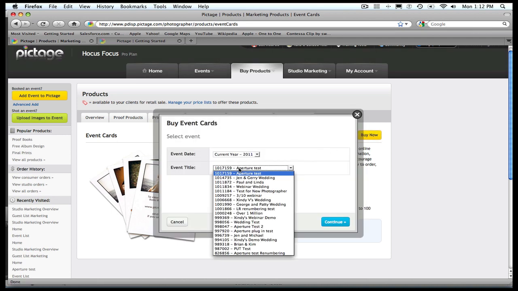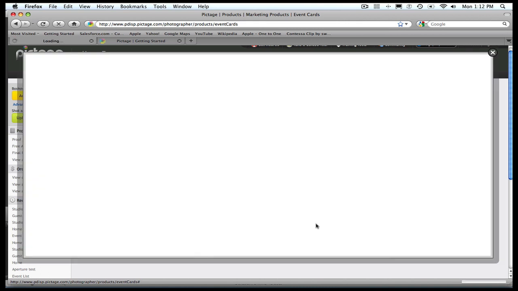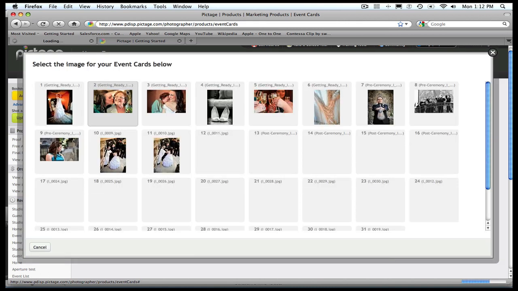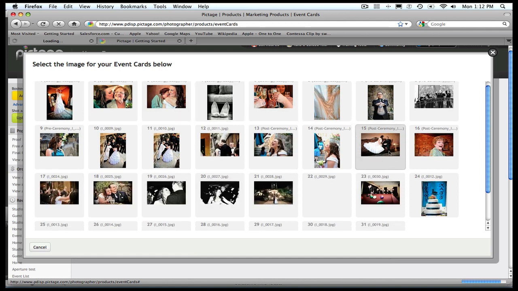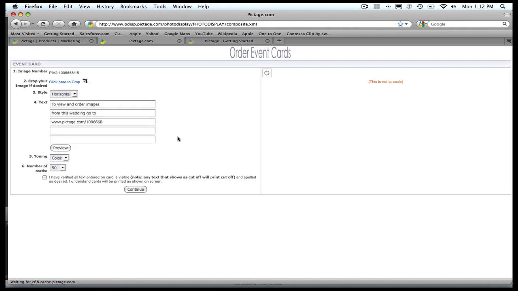I can pick which event I wanted to use. Let's see here. We'll use Cindy's wedding. And now I can select an image. Let's find one. Let's use this. Let's say this is the image that we want to use for the event card. I just select the image, and now it's going to create my event card.